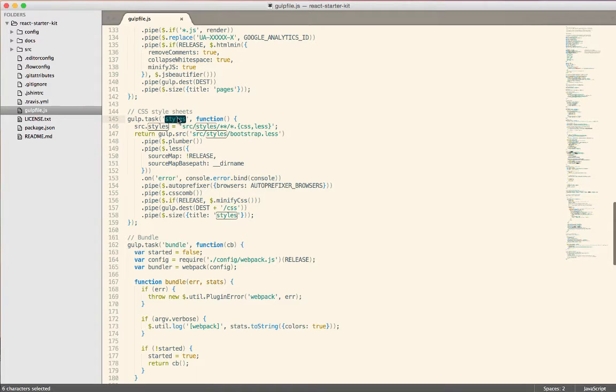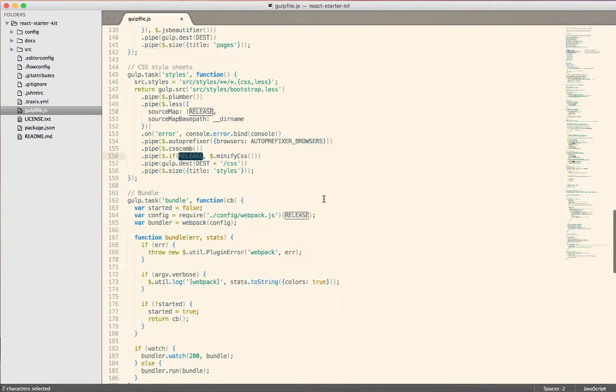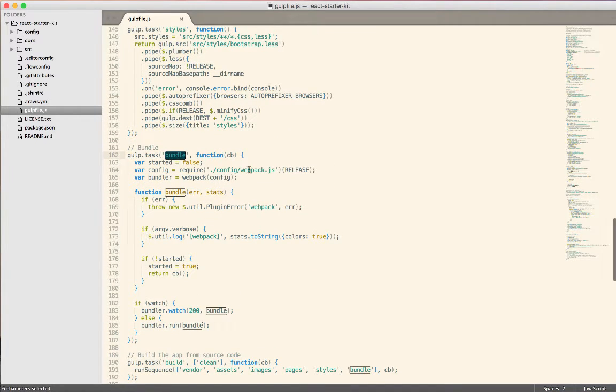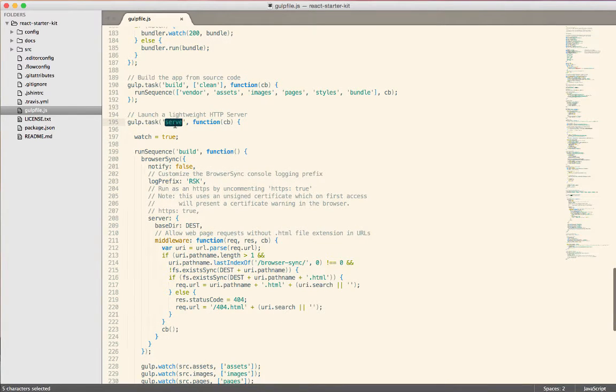Here you can see the styles. We talked a little bit about this yesterday, about how you can build Less or Sass files into CSS files that you then minify. He's using this if inside of here to say, if we're in release mode, minify the CSS. Otherwise, it won't execute that line. Here's a bundle. So this is where Webpack gets sucked into your Gulp file, essentially. So this is going to use Webpack to build all of the different modules that you have laid out in your JavaScript source. So then the other thing that's cool about this is they have this serve task.